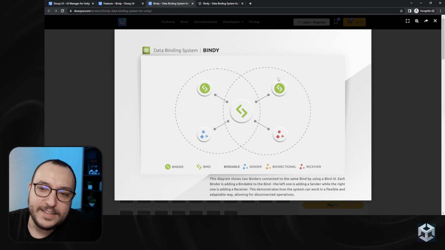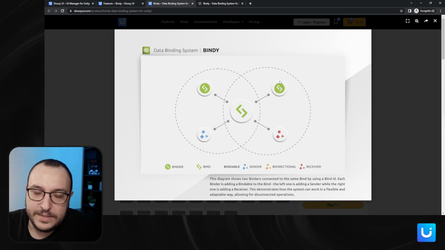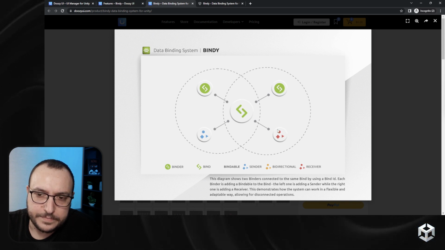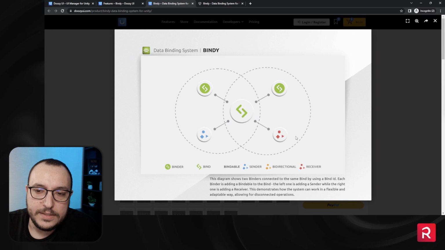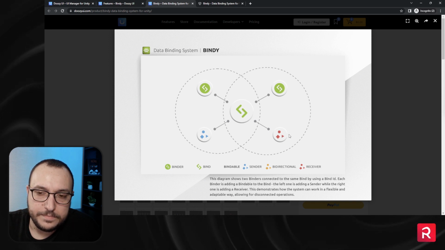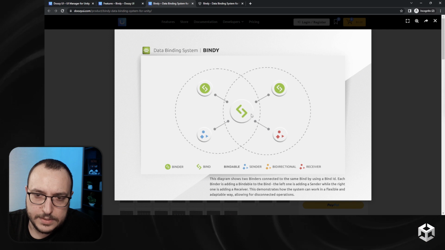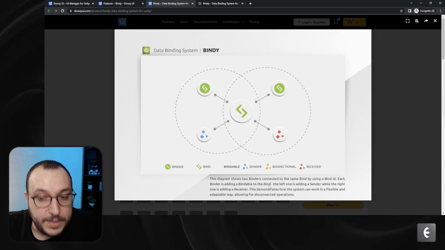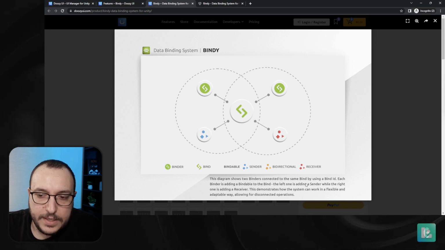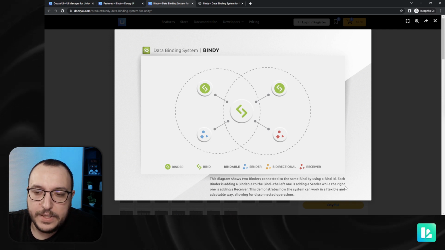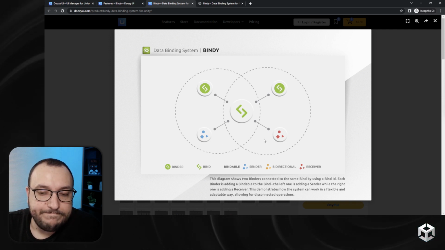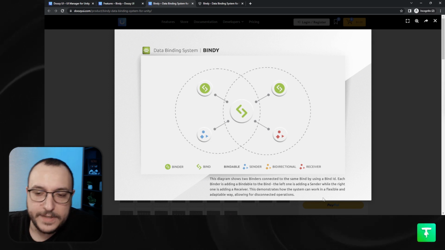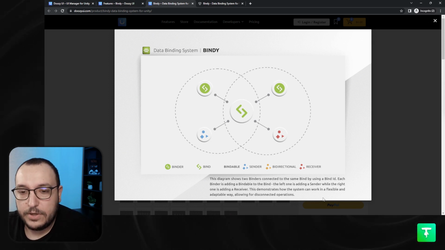And this is the second binder that will bind this bindable to the bind. So this diagram shows two binders, 1 and 2, connected to the same bind using a bind ID. Each binder is adding a bindable to the bind. The left one is adding a sender, in this case our slider, while the right one is adding a receiver. This demonstrates how the system can work in a flexible and adaptable way, allowing for disconnected operations.